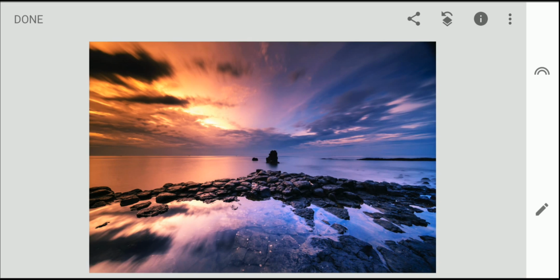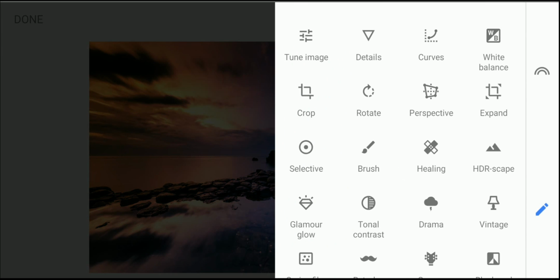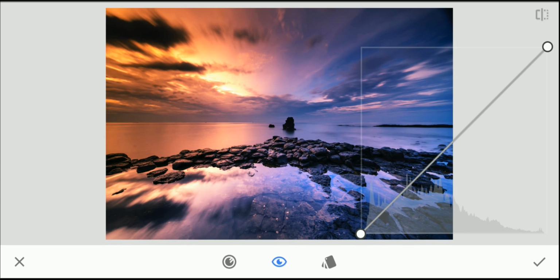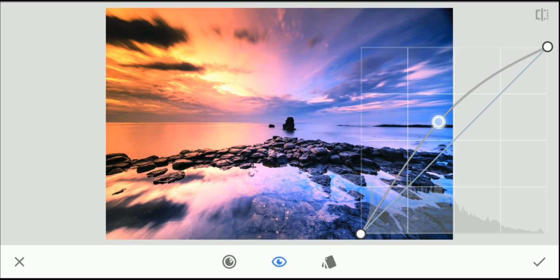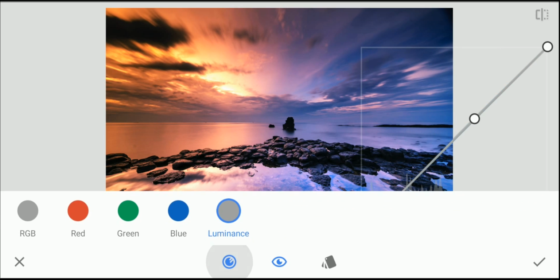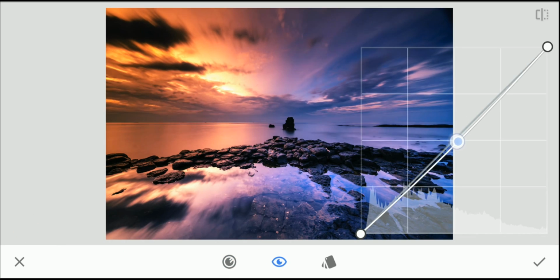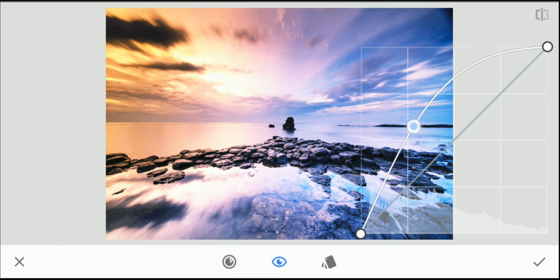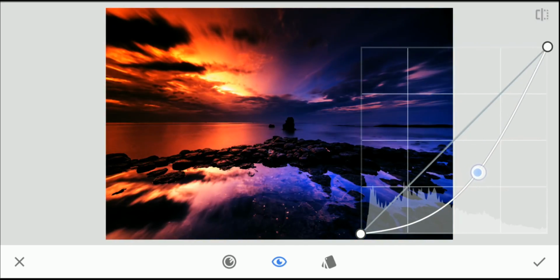Now just before signing out, here are some tricks I have found while experimenting with the curves. If you take the luminance curve upwards, it will only increase the exposure, and if you take it downwards, it will only decrease it. But if you go to RGB curves and you take it upwards, you can see that it is decreasing the saturation for the overall photograph. And if you take it downwards, it will boost the saturation for the whole photograph.